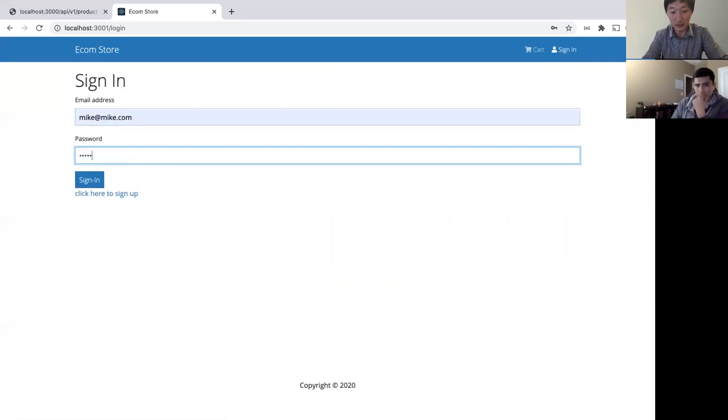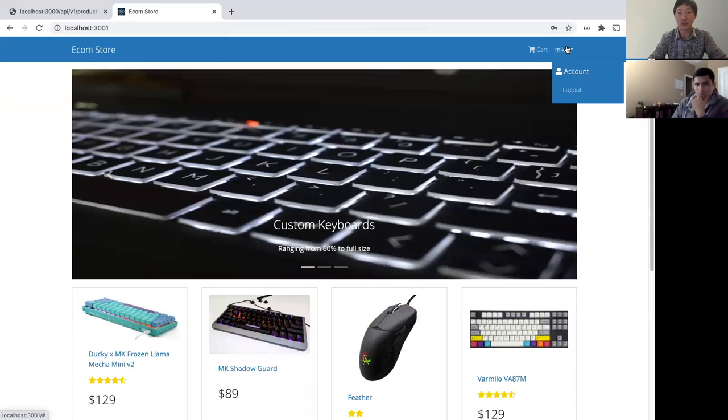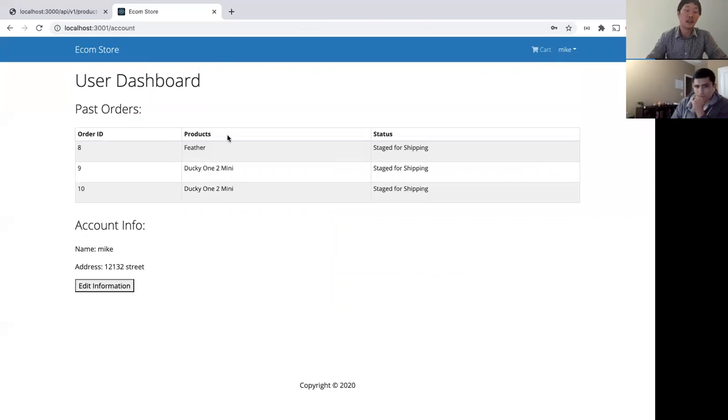We'll go with an account that already has some orders placed. So you see same landing screen, but one of the things we have is our account screen. This has your user dashboard where you can actually see your past orders, kind of things like this, account info, edit your account info, which we just have name and address.